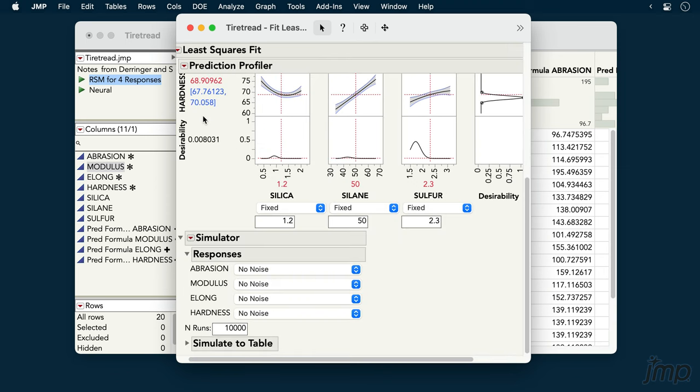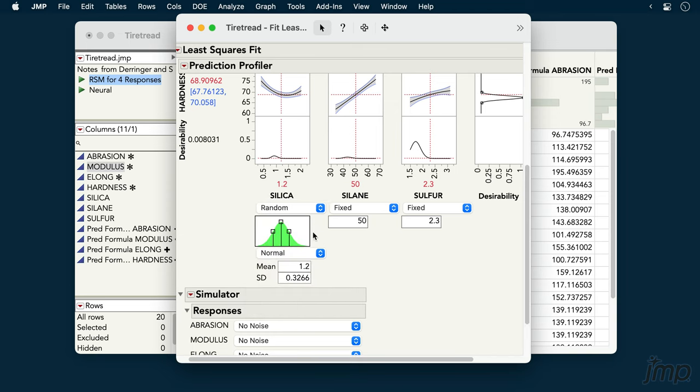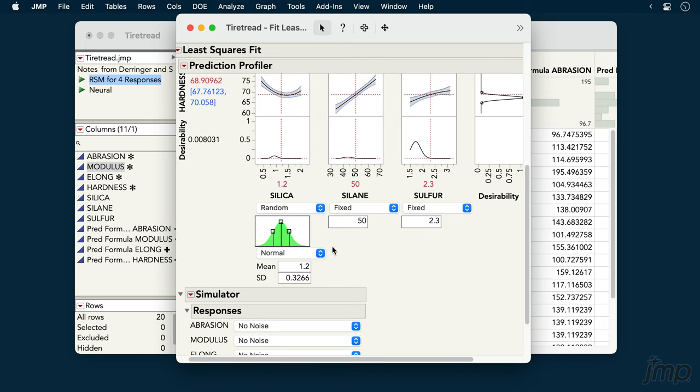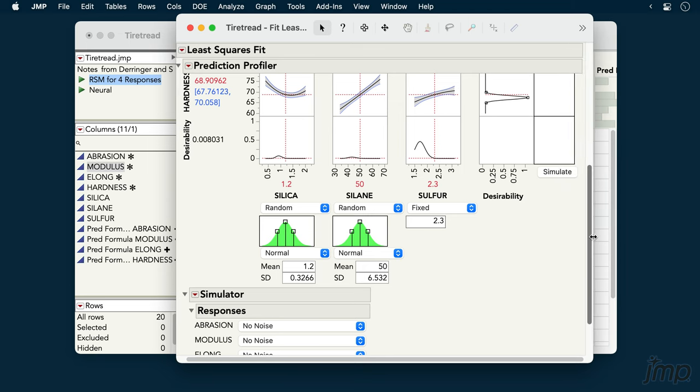We have the option to set each input as either fixed or random for the simulation. For any random input, we can specify the distribution type and associated parameters. We'll accept the default random normal distributions here, though in practice we'd match the distributions to realistic conditions as closely as possible.